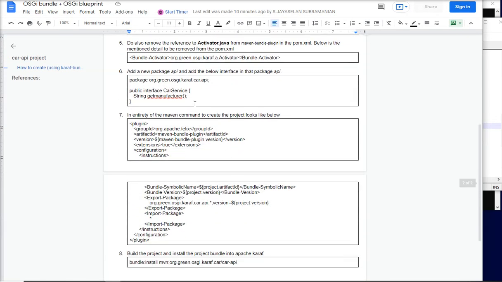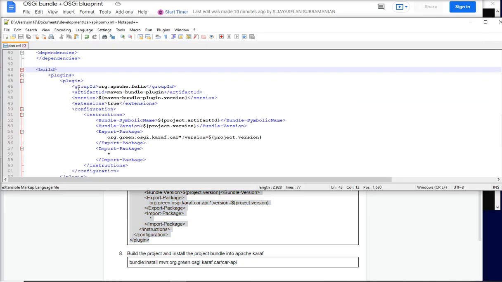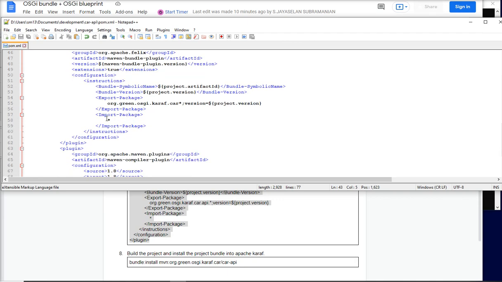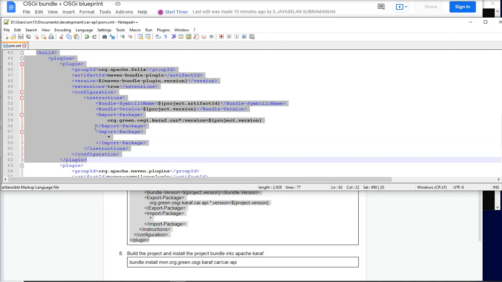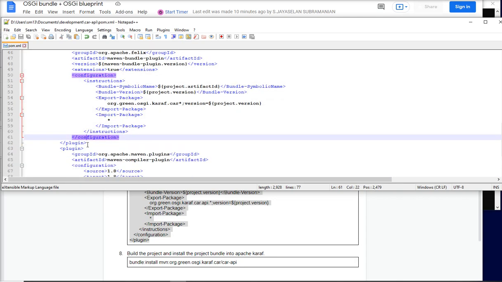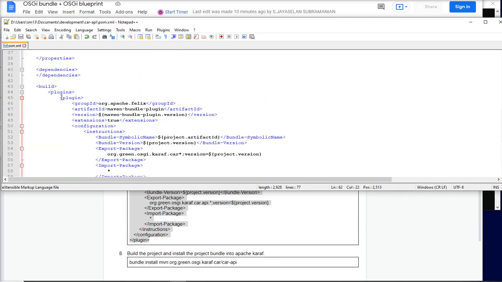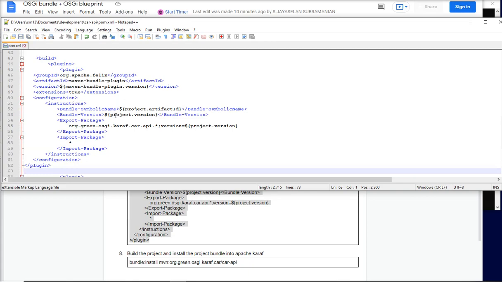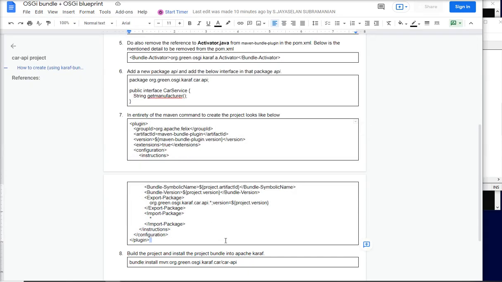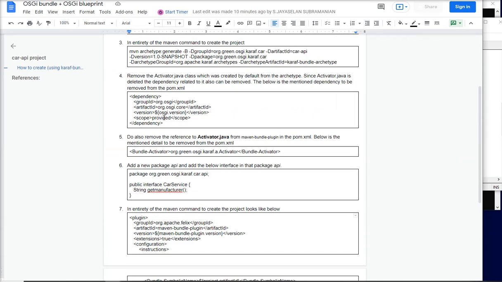And then instead of doing the rest first, we will also make some modification to the pom.xml by correcting this. Okay, I've changed that. Now we will go and remove the activator class.